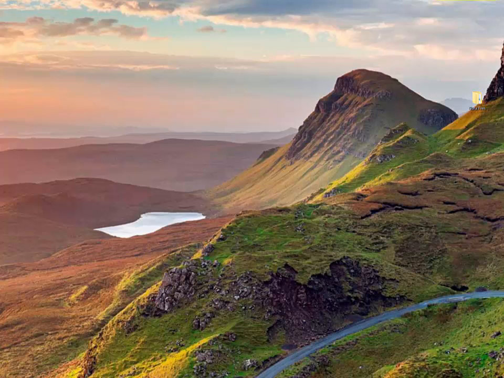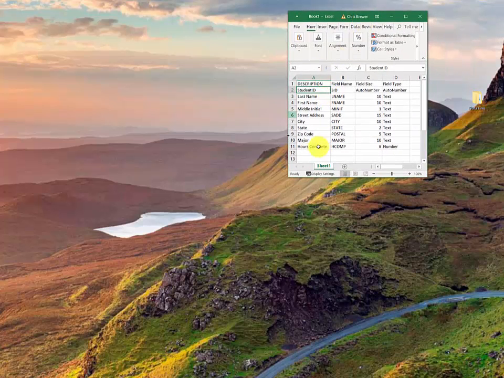So what I've got, I just created this in Excel. Here's the way our table is going to list. Every student is going to have a record, and their record is going to list their student ID, their last name, their first name, middle initial, their street address, city, state, zip, what their major is, and how many hours they've completed. So these are the things that this database is going to show.